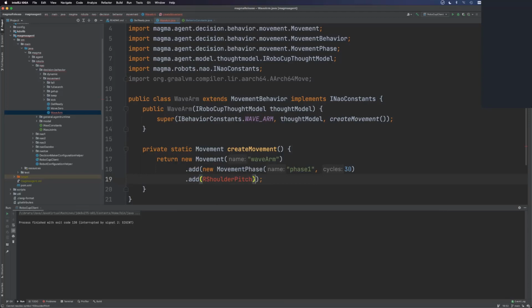Oh. Something definitely is not working right now. Let me check with my pre-made one. It's iNao joint, sorry, I was wrong. Oh, okay.